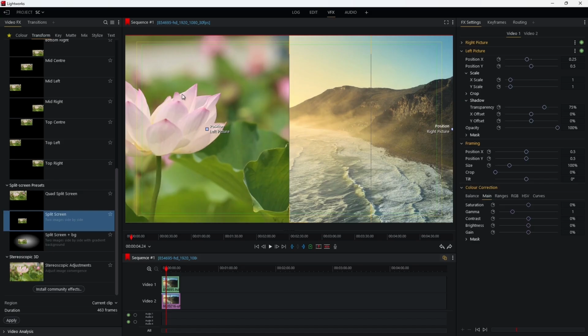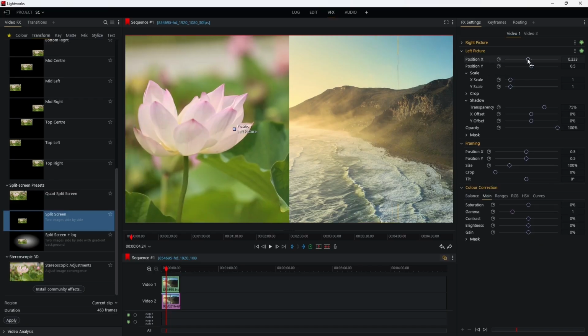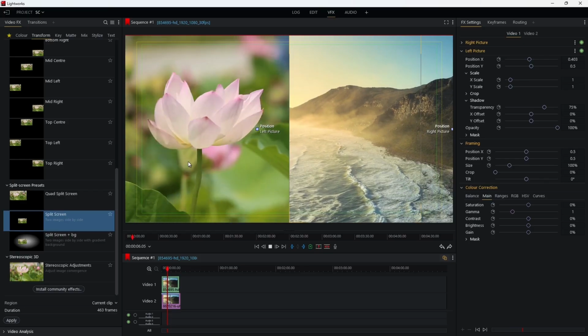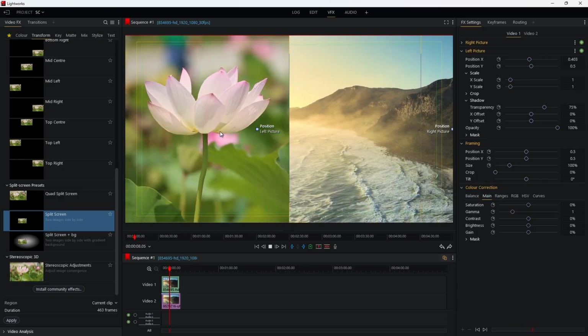the only thing that I'm going to add here is, if you want to reposition this video so that the flower sits just around here in the middle of the screen, what you have to do is just change the position X settings. So move the slider like this. And here we have the flower in the middle of this section.